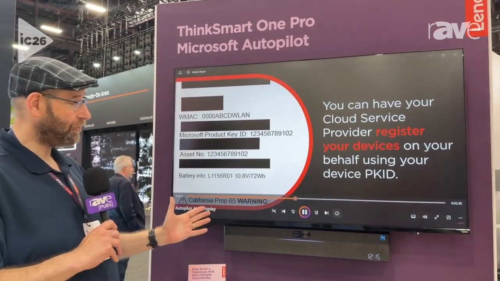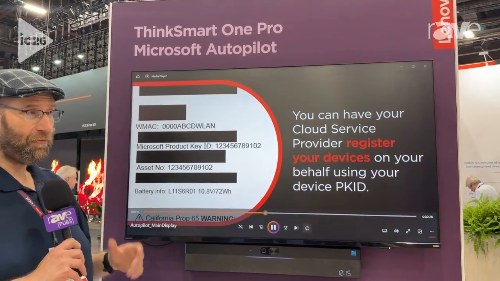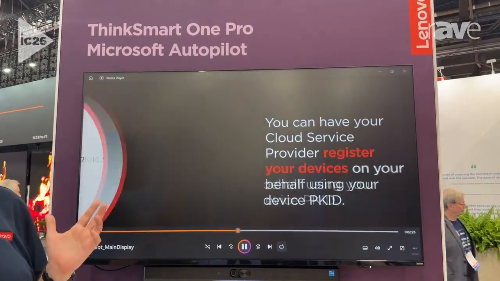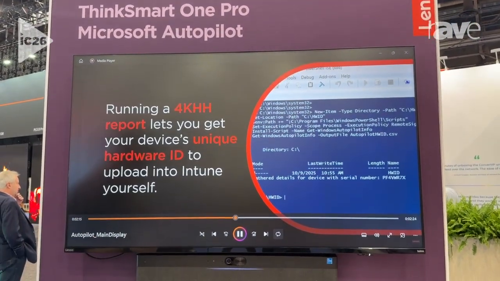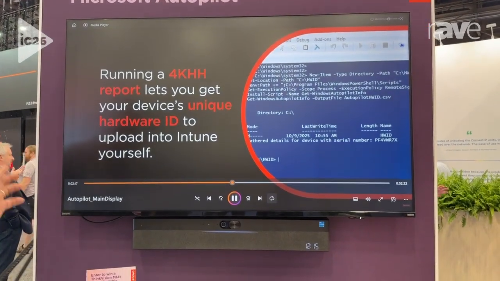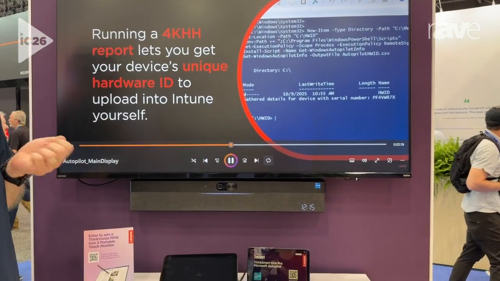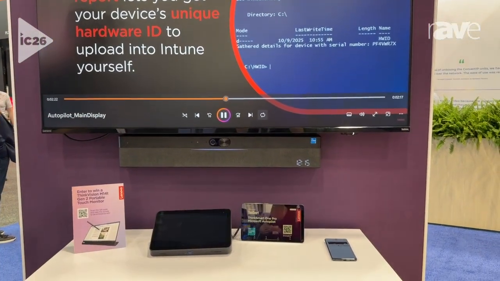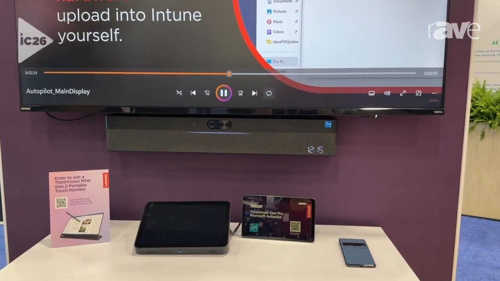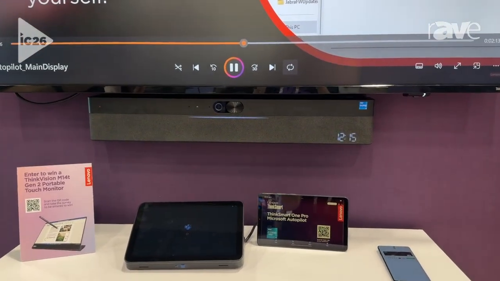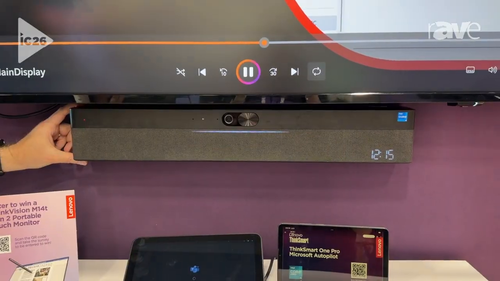This is our ThinkSmart 1 Pro. Now the very first thing you may ask me is, well, what's the difference between a ThinkSmart 1 and a ThinkSmart 1 Pro? And reality is that what we did is we went in and we upgraded the audio DSP. As a result, we have an AI-capable audio DSP built into our ThinkSmart 1 Pro.